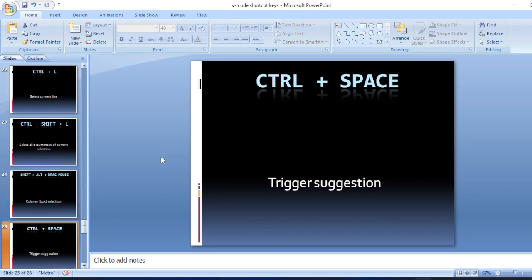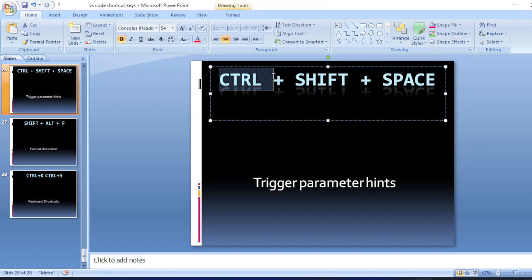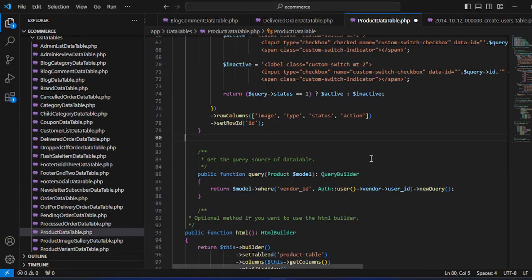All right. Then we go back to number 26, trigger parameter hints. That is Control plus Shift plus Space. This one is very important. It's very useful most times when you're working with functions and you do not really know the parameters this function takes. This helps you bring up the hints. That's Control plus Shift plus Space.